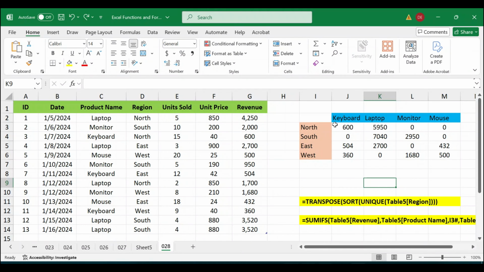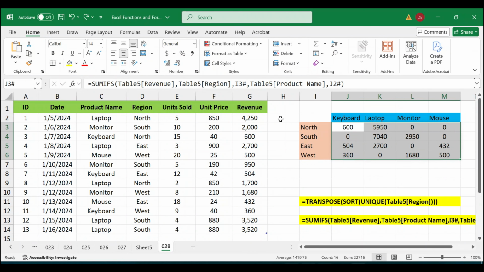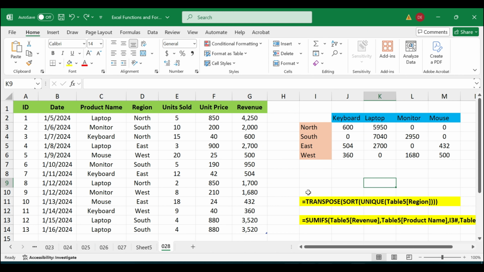Want to create a pivot-style report using just formulas? Let's build one with Transpose, Unique, Sort, and SUMIFS. Here's our raw data: sales transactions with product names, regions, units sold, and revenue.